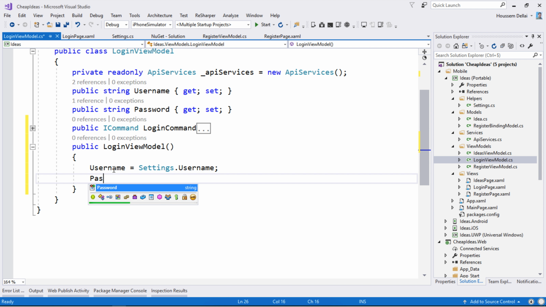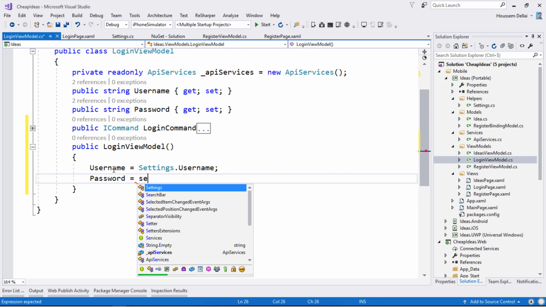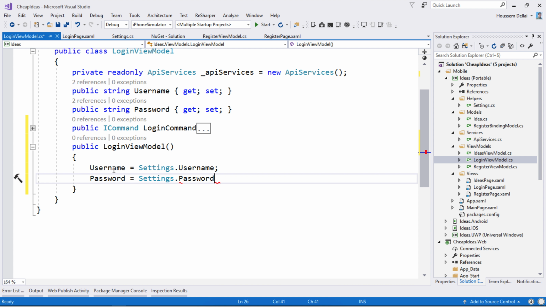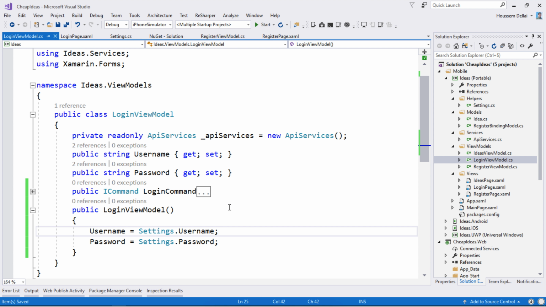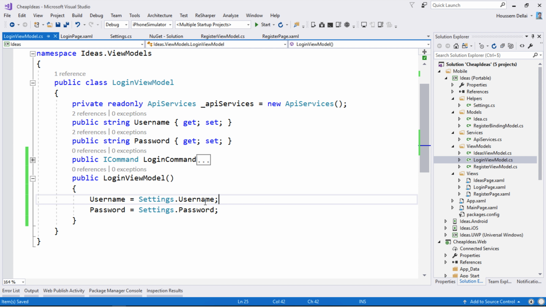The same for my password, I can do that: equal settings dot password. Doing that will help the user to not retype his username and password twice, in the register page and then on the login page. He will just type those values in the register page, then when he goes to the login page he will find the values he typed. Cool. So this is the first step for registering the username and password.